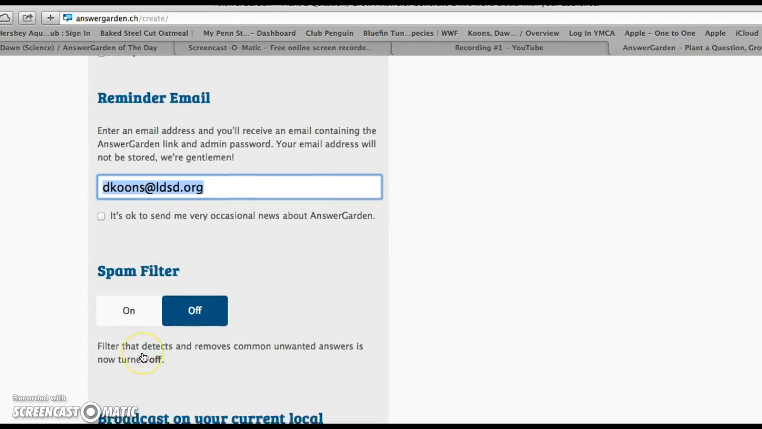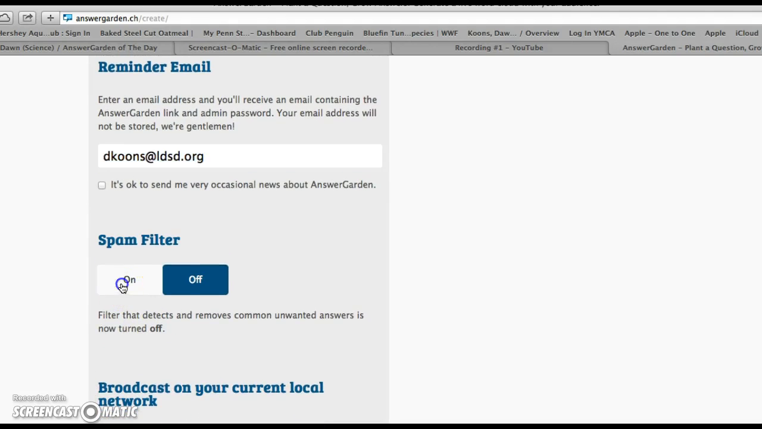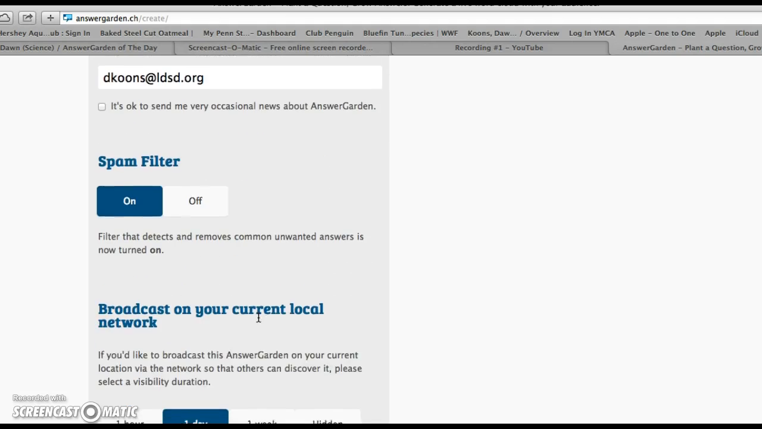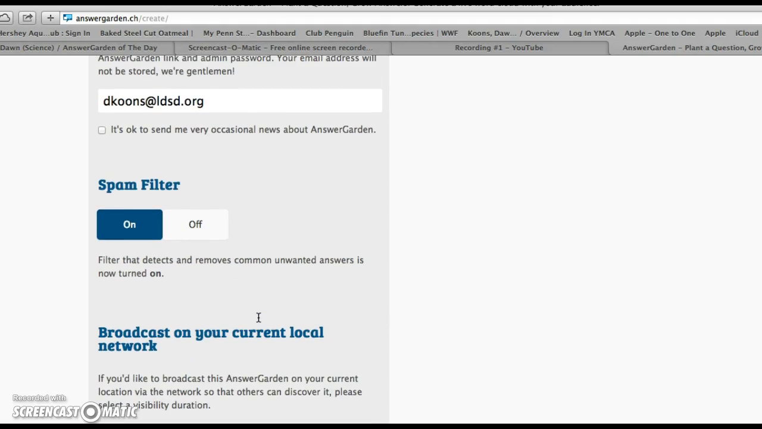You can either leave the spam filter on or off. Turning it on would detect and remove common unwanted answers. So that might be good for the classroom. Either way, if you do use this in the classroom, you might want to go over proper netiquette for respondents so that they don't give you inappropriate answers.